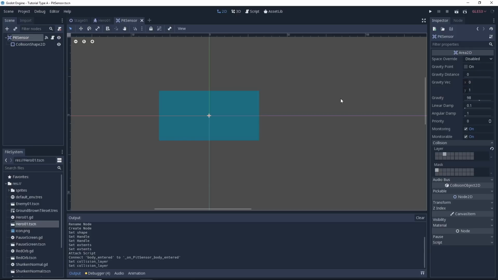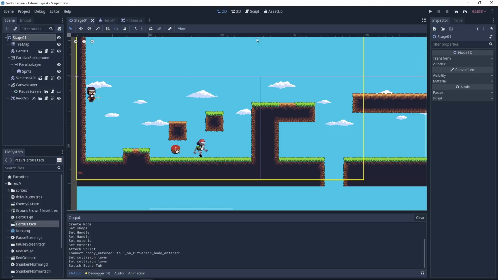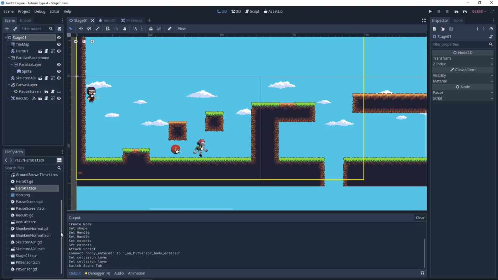Now that we have that set up, we can get back into our stage 1 scene and pull that sensor into the scene. So we'll grab this scene down here, this TSCN file, and we can just click and drag, and we'll pull it in here.